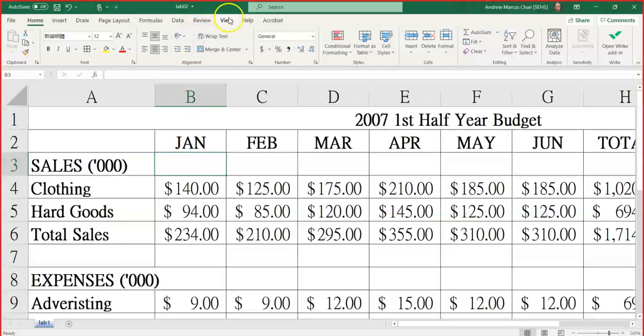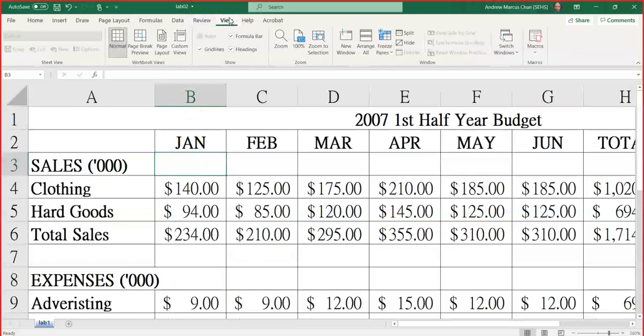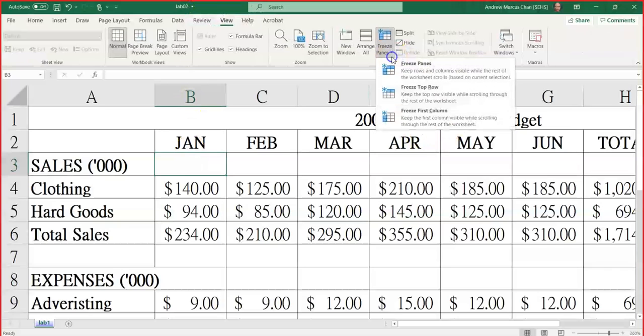And then you can go to the View ribbon. And in View, you can choose Freeze Panes. And there you can choose the first option, Freeze Panes, because you want two rows and one column to be frozen. So let's choose the pull down first option, Freeze Panes.